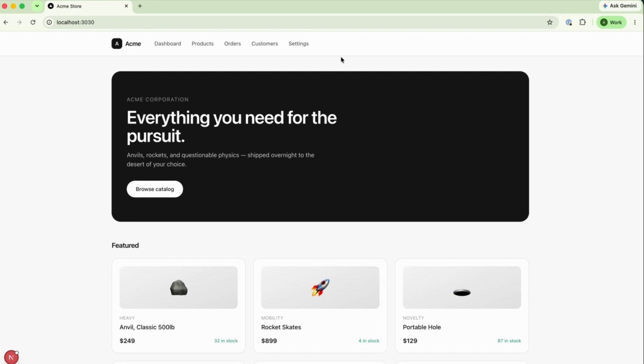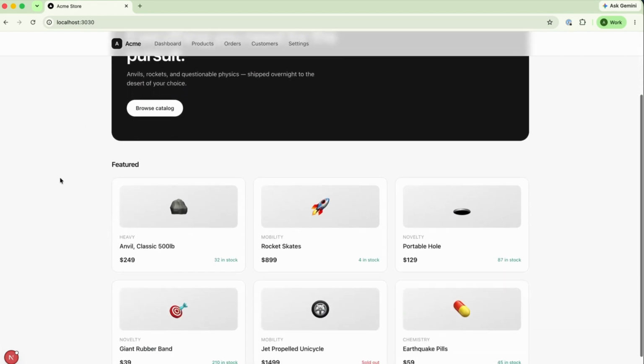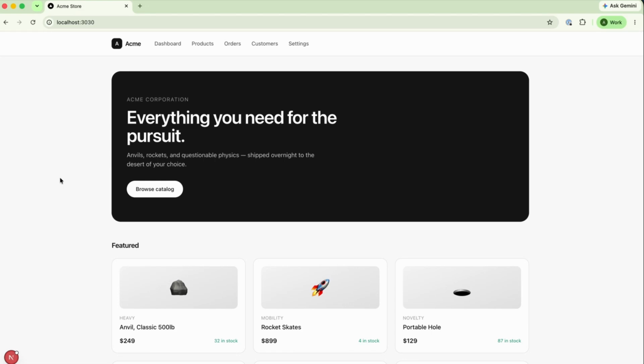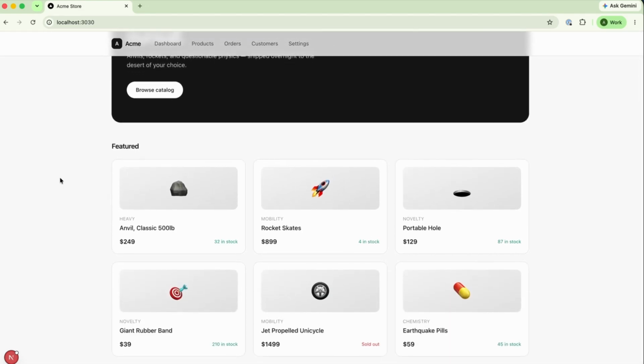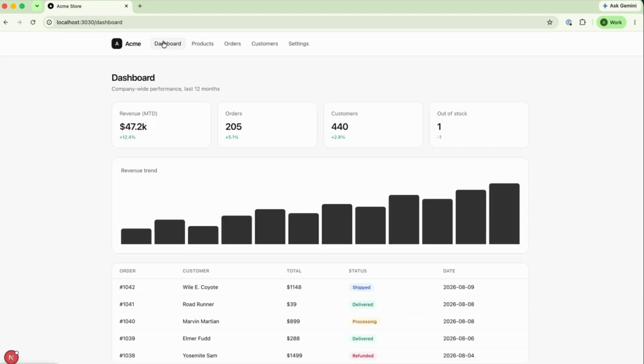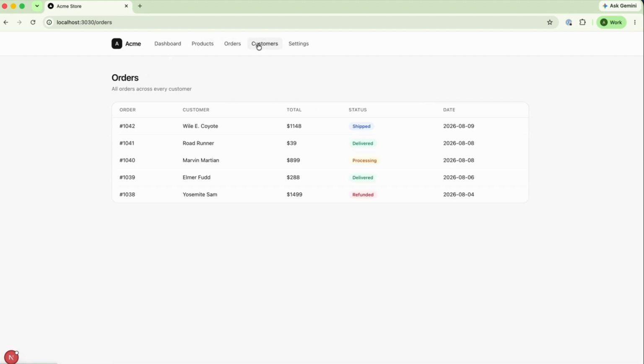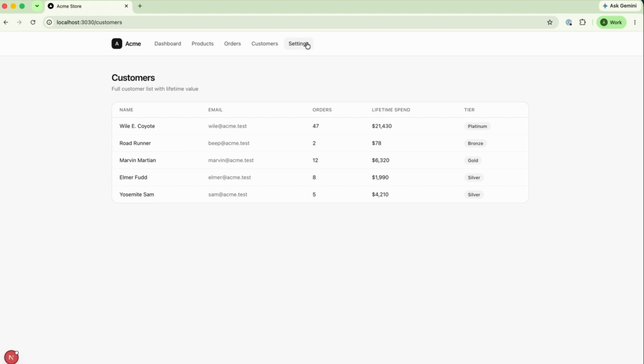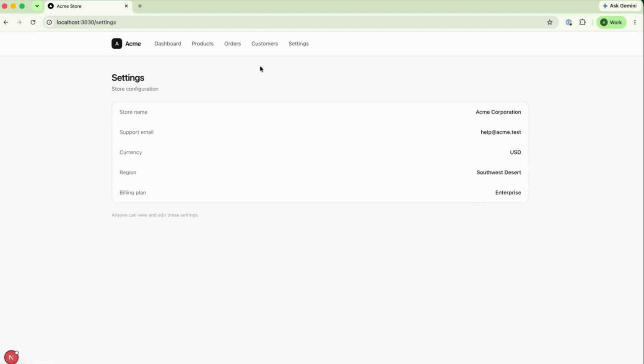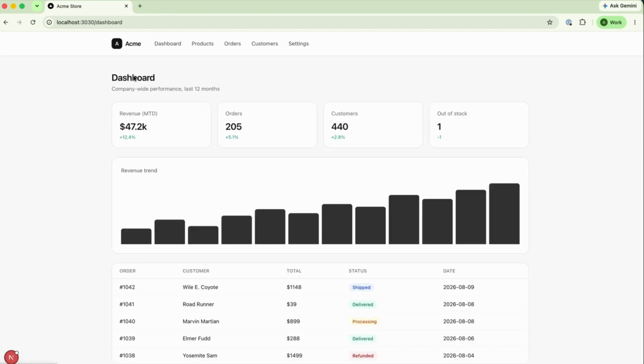So this is my starting point. I have a basic Next.js and React application, and right now, everything is completely accessible to all users, so there's no authentication or access control. Anybody can come on this website and look at the dashboard. They can see order history and customer information, and even access the settings, which is obviously not ideal.